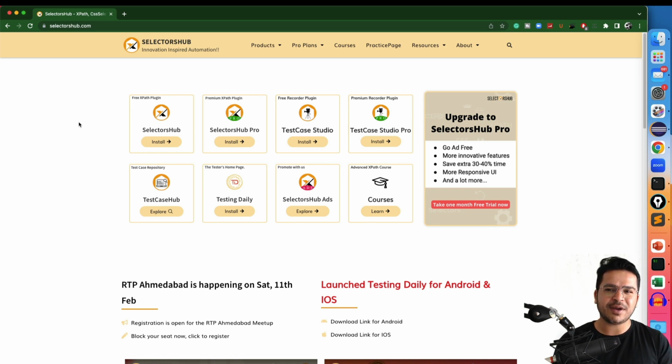It was invented by one of my friends, Sanjay Kumar. He's the same guy who developed ChroPath. So if you're still using ChroPath, then you should definitely try Selectors Hub, because it has more features which are not available in ChroPath.